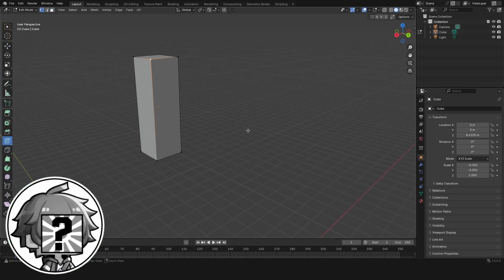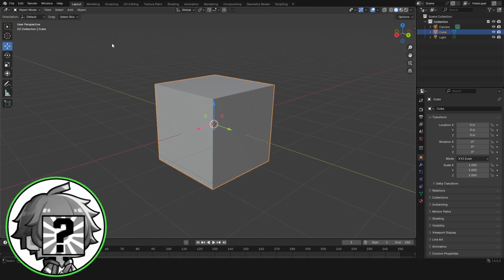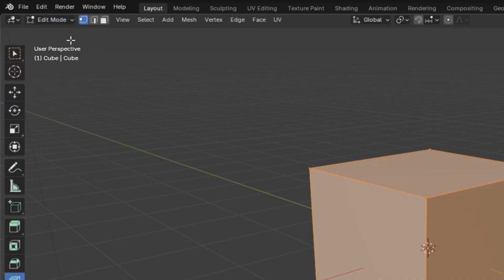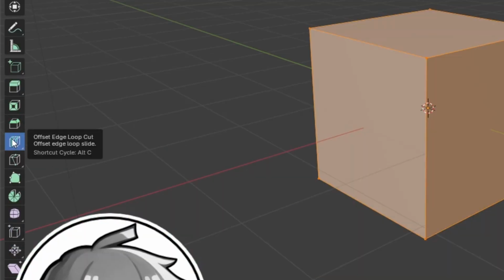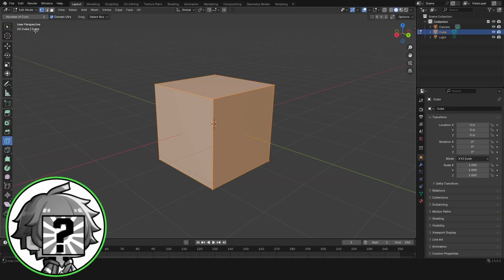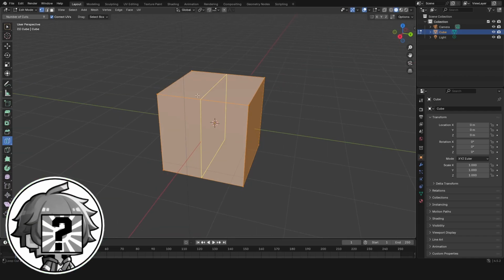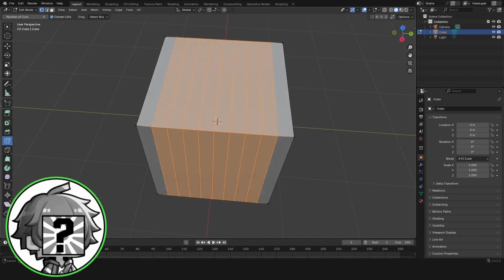Make it a cube. Go back to a regular cube. Go onto edit mode. I really want to try this edge loop cut. So Alt C. Oh, we got something up here. Number of cuts. So if I make this maybe 9, then click here. Ah, perfect. So we've got 9 cuts here.